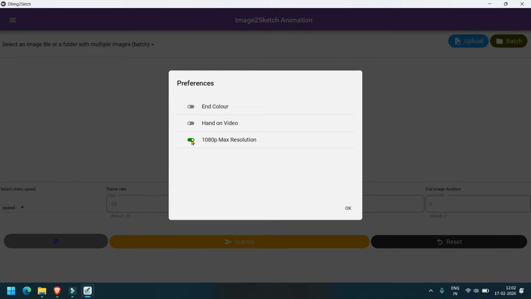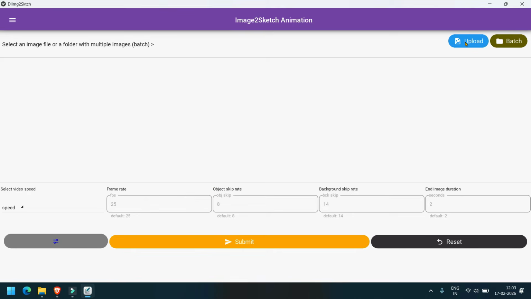That is also possible. And I've introduced something called 1080 or Full HD Max Resolution. For example, I have a very high definition image, and if I generate a video, maybe 4K, 8K, something like that, the video generation process will be really slow. So that is why I've introduced this. It will reduce your video resolution up to 1080p max depending on the orientation, maybe portrait or landscape. Let's turn this on for now. Hand on video. Let's turn on all of them and let's upload an image.